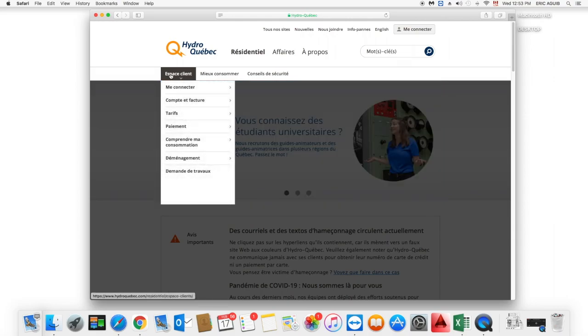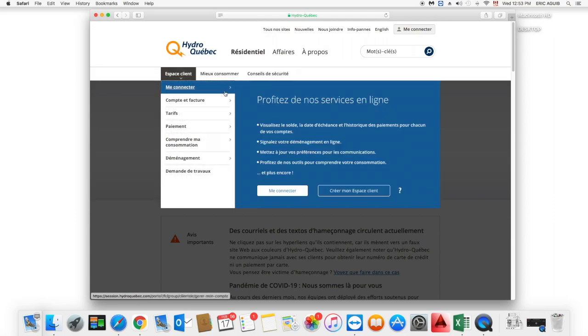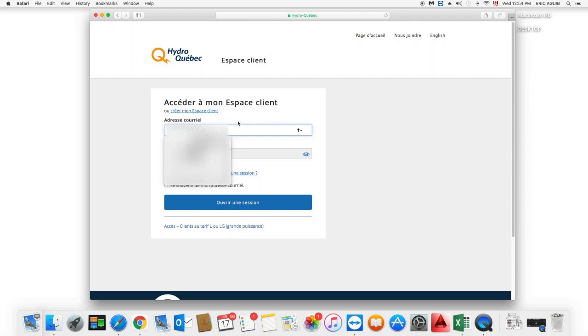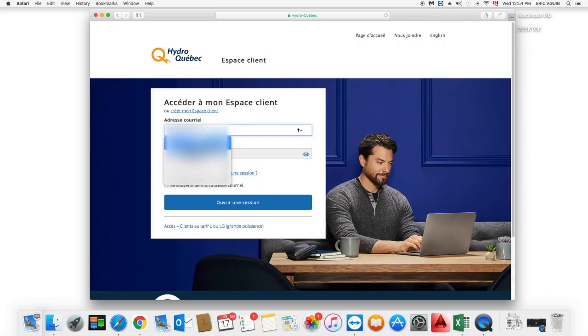So if you already have a client portal, then you'll bring your cursor over the client space at the top of the page and go ahead and connect. Typically, they'll ask that you enter your email address and your password. For the purpose of this video, we will go ahead and connect to our own account to show you how it's done.